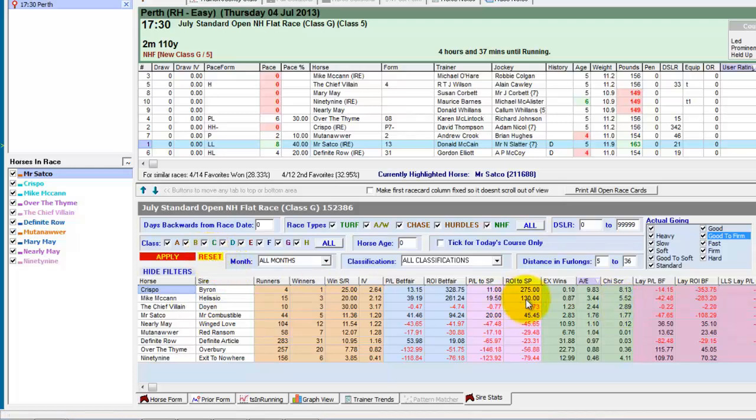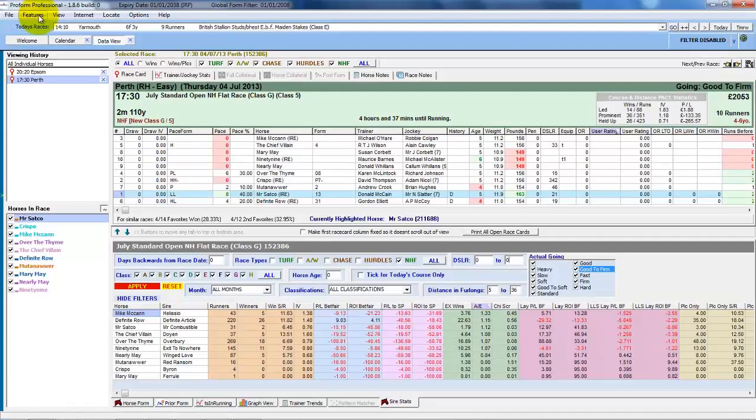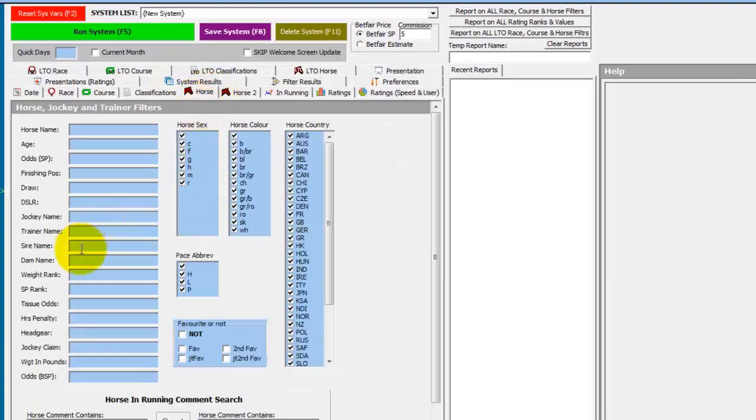If you find a Sire stat that's particularly useful, so for instance if we go back to doing national flat debut and apply that, and we'd like to keep this Eliseo stat, then we could put this into the system builder. And I'll show you how to do this. If we open the system builder, go to the Horse tab, the Sire we're looking at is Eliseo.